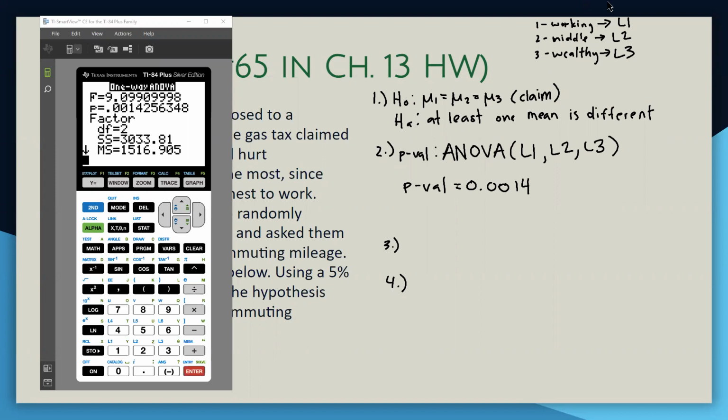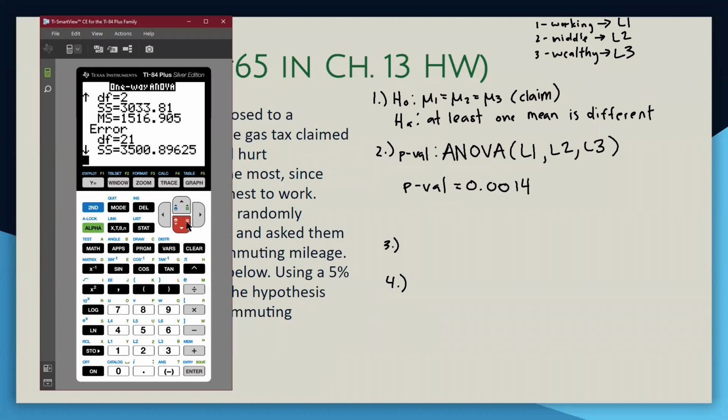If you scroll down, there's some more data. There's factor and error. Factor, you'll notice that DF is 2. That's the number of groups minus 1. You'll notice error, that degrees of freedom is the total sample size, which was 24, minus the number of groups, which was 3. And then they have this SS and MS value.